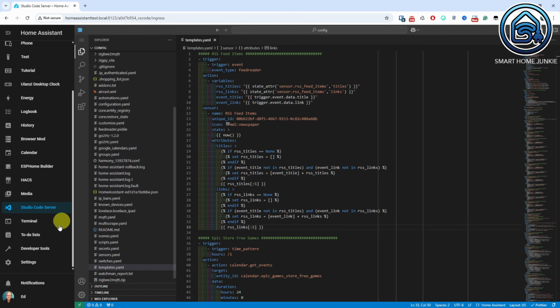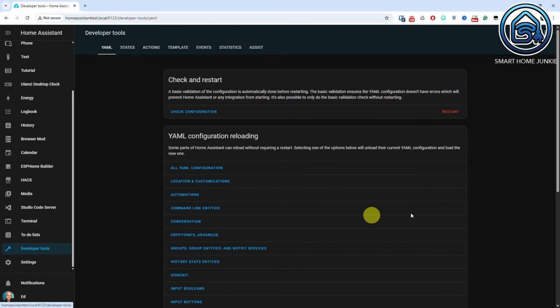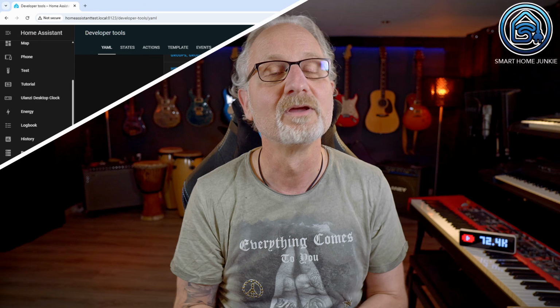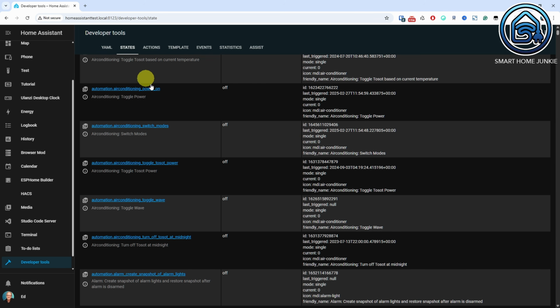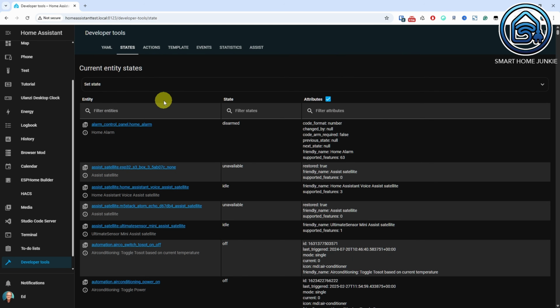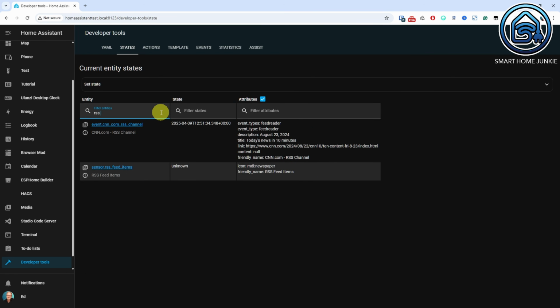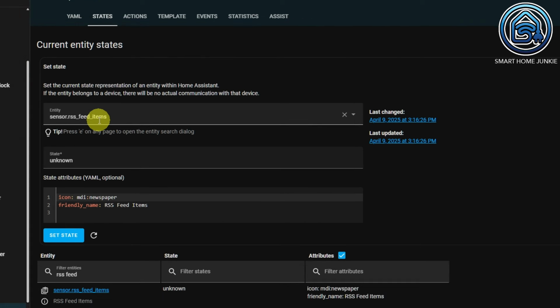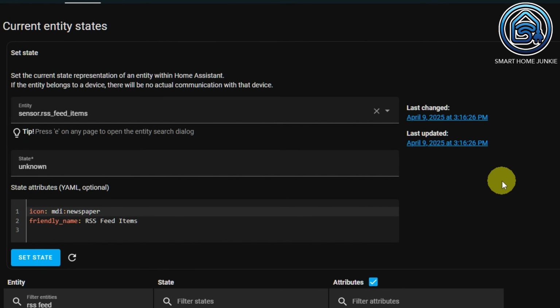Then go to Developer Tools, scroll down in the YAML tab and click Template Entities to apply the changes from your templates.yaml file in Home Assistant. You can now test whether your new sensor exists and whether it contains a value. Go to the States tab. Search for RSS feed items. Click RSS feed items. You'll likely see that it doesn't contain any values yet.